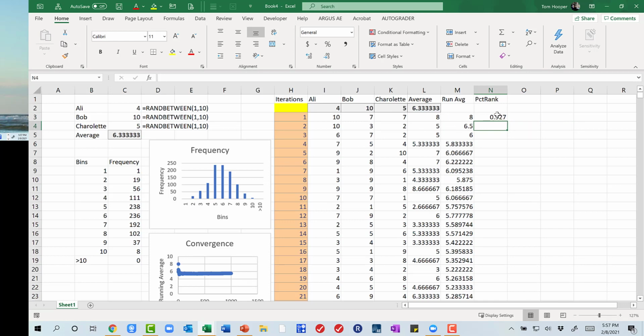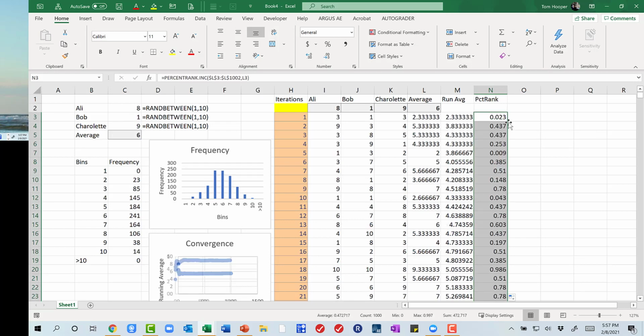So 8 ranks very high, very close to 1 in all the possible outcomes. 2 ranks very close to 0 in all the possible outcomes.